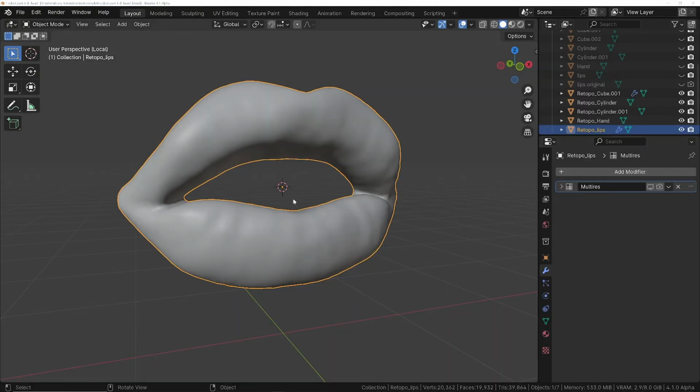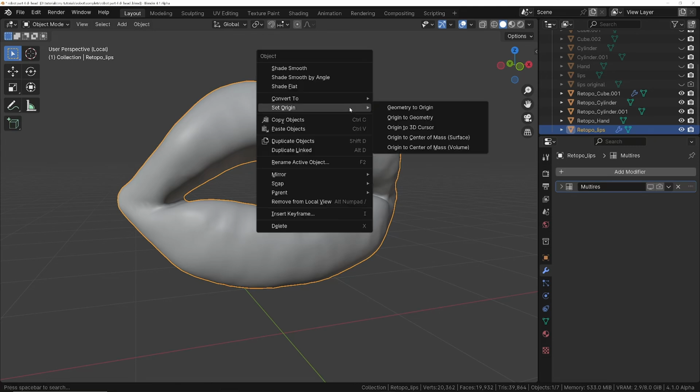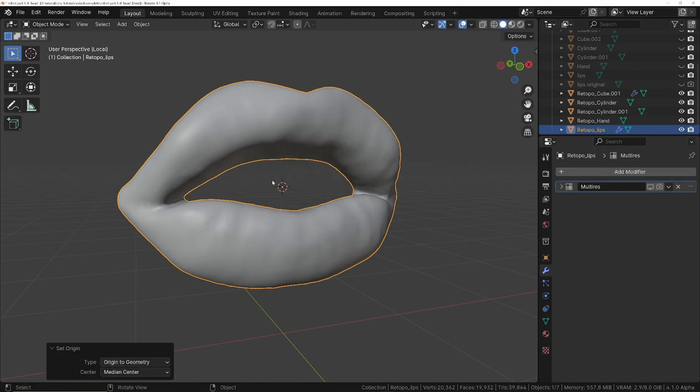Or if your origin isn't in the middle of the geometry, all you need to do is choose the lips, right click, and then say Set Origin to Geometry. And that'll move the origin to the middle of the geometry's vertices. It doesn't matter if it's perfectly in line because we can always move the new object afterwards anyway. We're just putting this here to give us a good starting location for the new object.